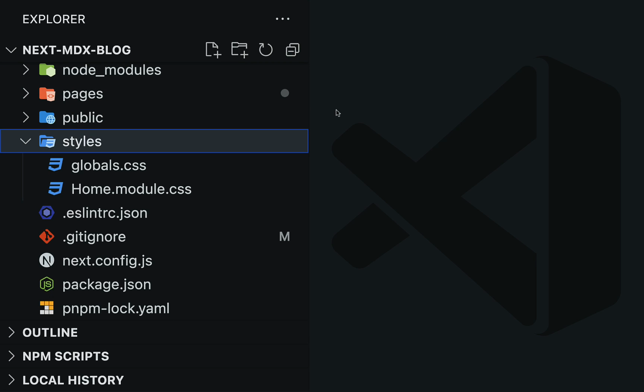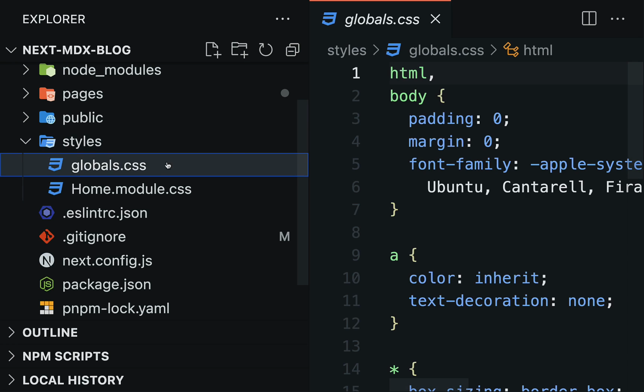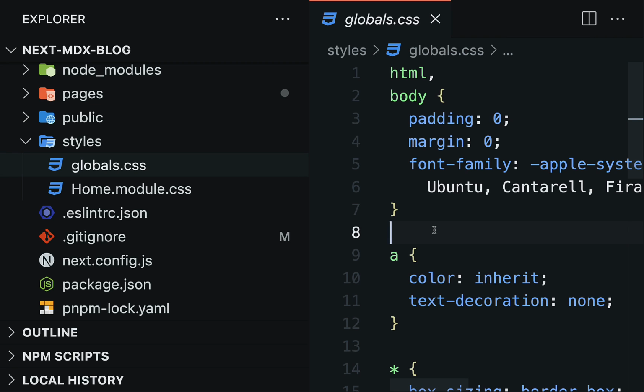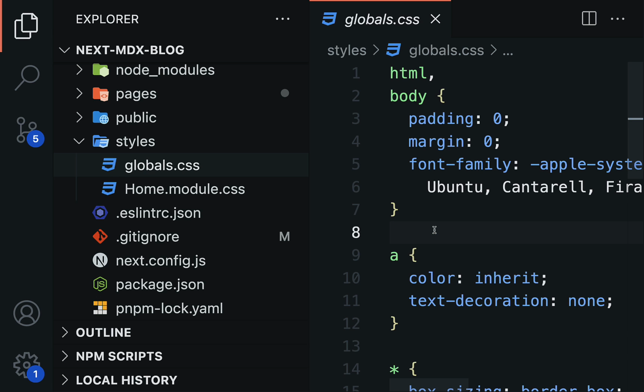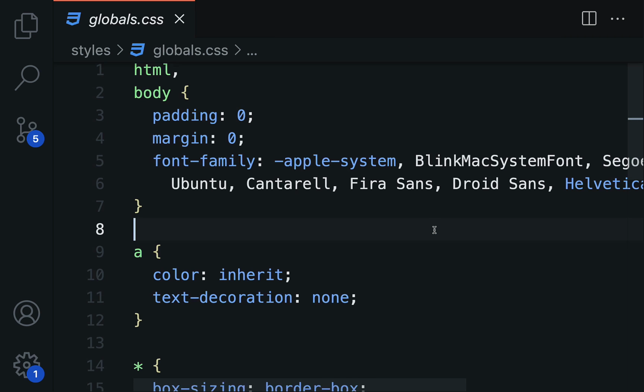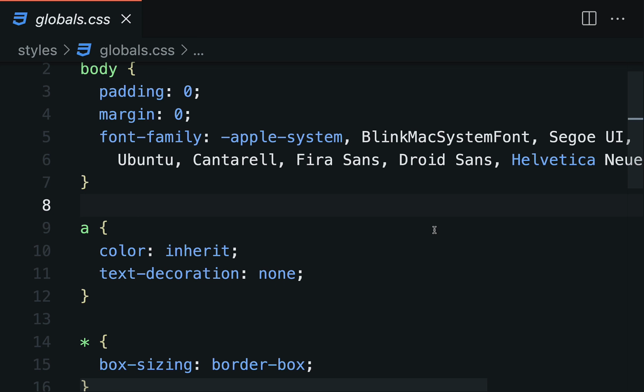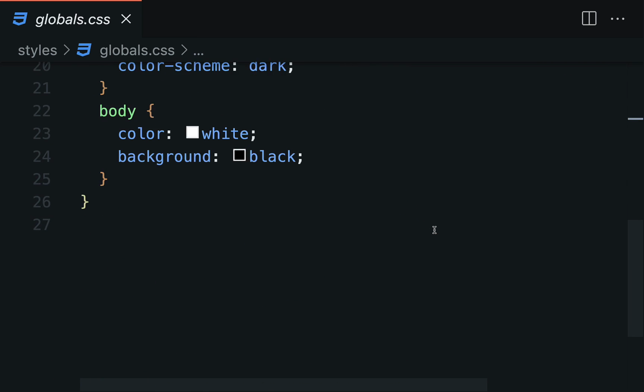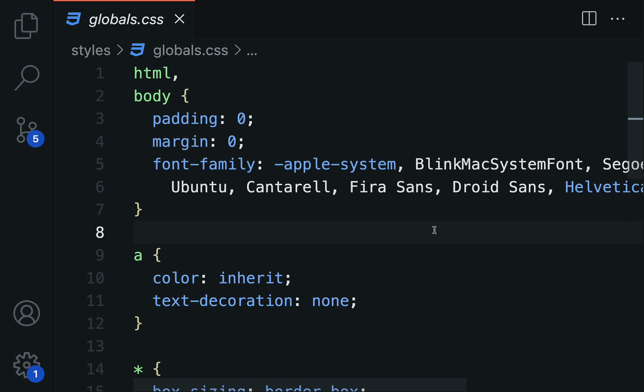Now for the styles folder, this is where we have the CSS files for our application. So we can have .scss files or .css files depending on what we want to use for our app. For our blog, we'll be using regular CSS, so it'll be easy for you to follow. Now, this is the globals.css file. And inside of this globals.css file is where we have the global styling for our app. So this styling is going to apply to every page.